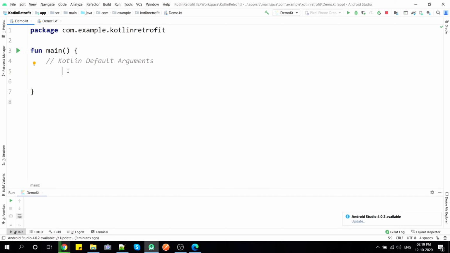In the previous video we have seen how Kotlin ranges work, and you can find that video in the I button here, and the link is also given in the description box. So in this video we will see how default arguments work in Kotlin. So let's get started.